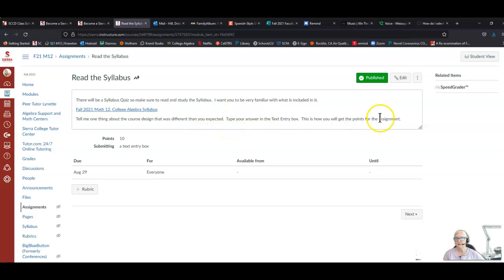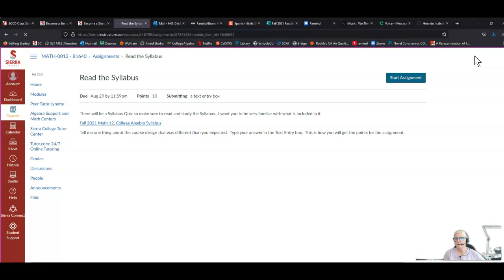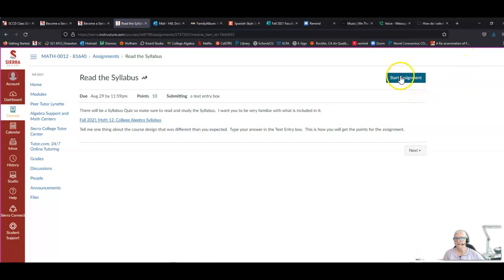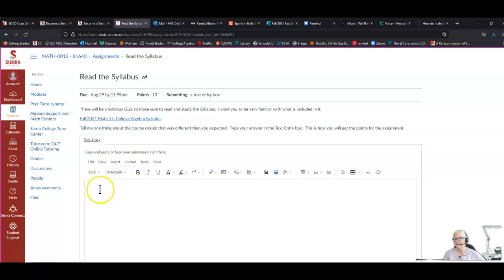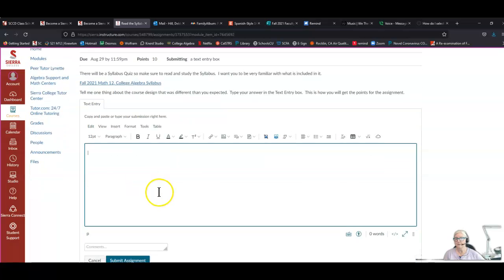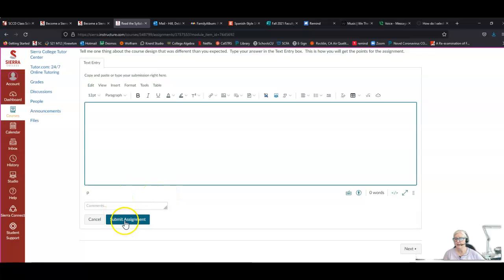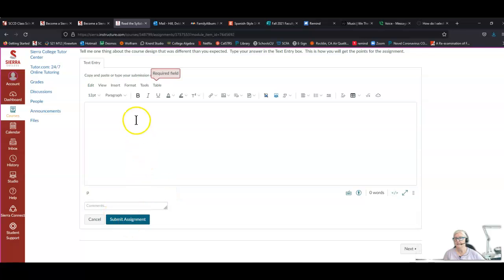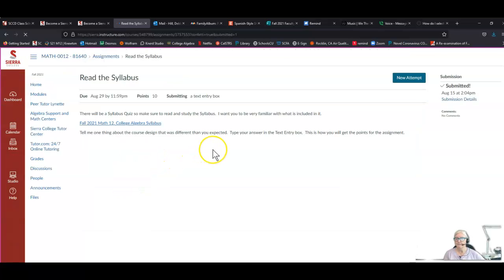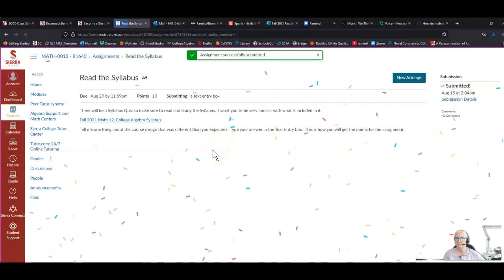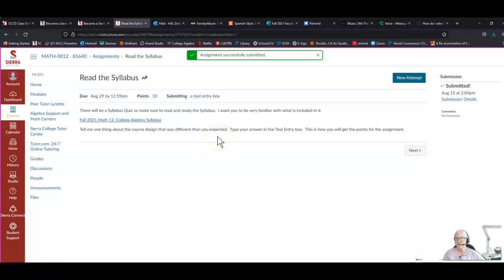There'll be a text entry box. And so if I switch to the student view, it will look how it looks to you, where you can start the assignment and you'll see there's a text entry box. So all you do is click in the text entry box and tell me one thing about the course design that was different than you expected. And then you scroll down and submit the assignment. So you have to type something in here and then submit the assignment. And then you automatically will get 10 points for submitting the assignment. You can do it as many times as you need to. If you make a mistake, it's fine.